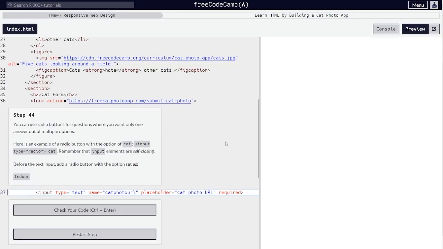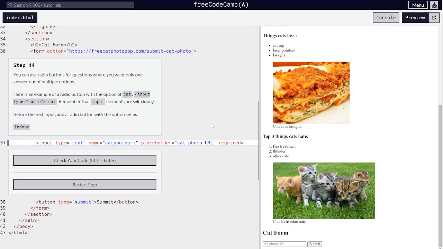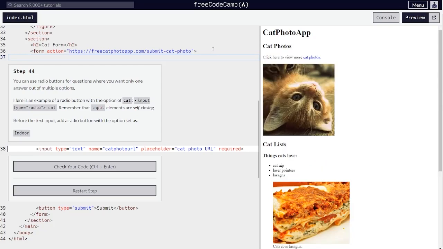Okay. You can use radio buttons for questions where you only want one answer out of multiple options. Here's an example of a radio button with the option cat, input type radio cat. Remember that input elements are self-closing. Before the text input, add a radio button with the option set as indoor. Okay, so before this, we want to add a radio button. So we're going to do input type equals radio indoor.